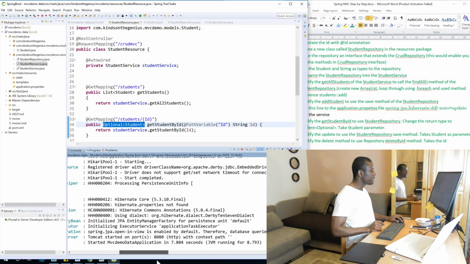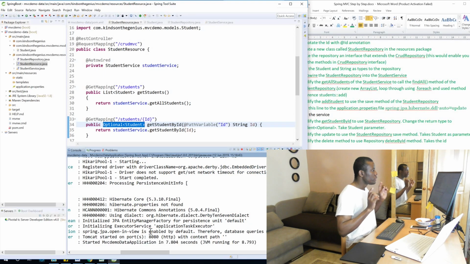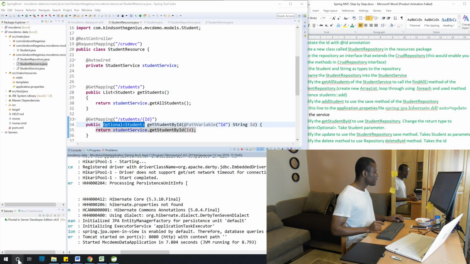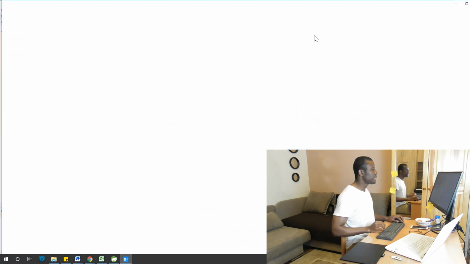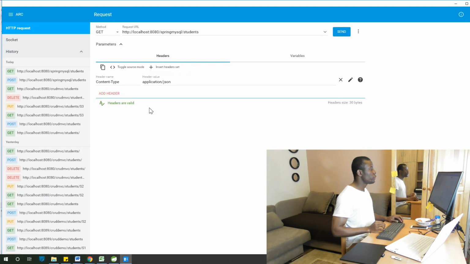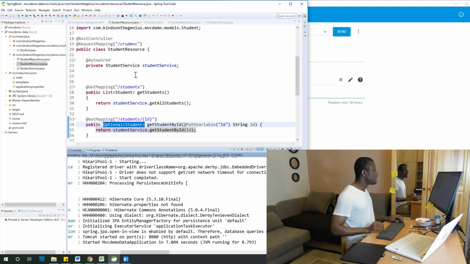Alright, so you can see that Tomcat started on port 8080. So let's go and test the application now. I'm going to open Advanced REST Client because that is what I use. Alright, so this Advanced REST Client is very handy when you want to test your REST API. So let's see. The URL for get.